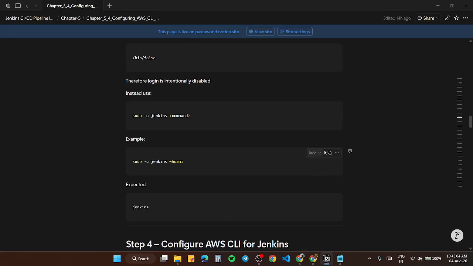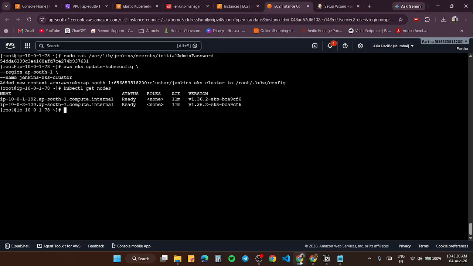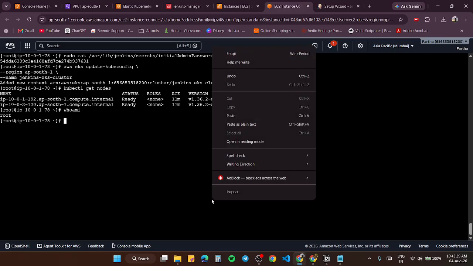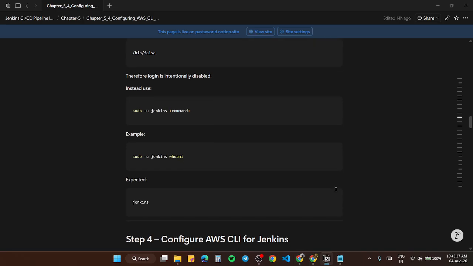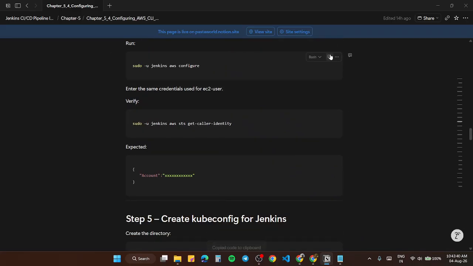We will go to the first command. It will return Jenkins. It means sudo su Jenkins. whoami will give the user we are working in. If I fire whoami here as root, it will give root as the user. If I fire the command sudo su Jenkins, it will give the Jenkins user. So also configure the AWS CLI for the Jenkins user.